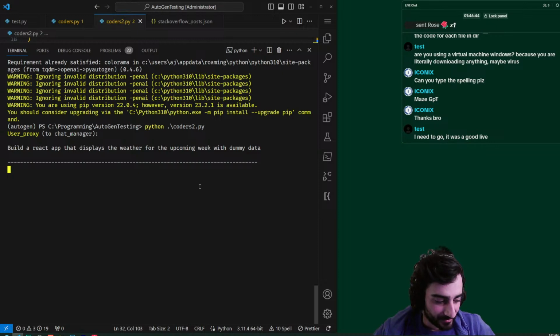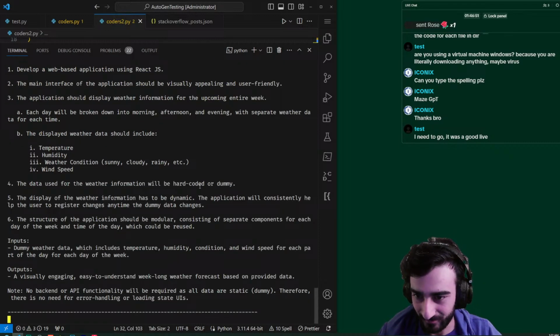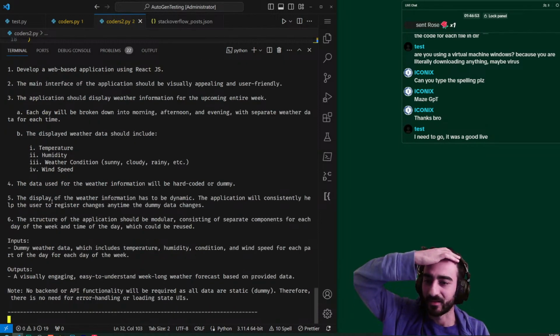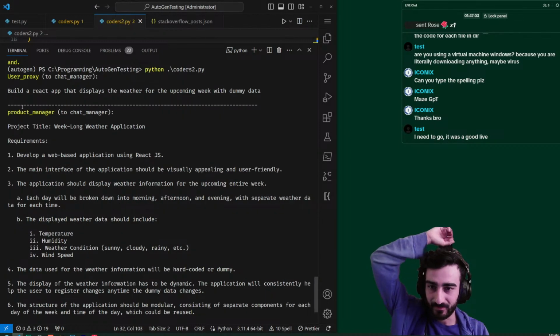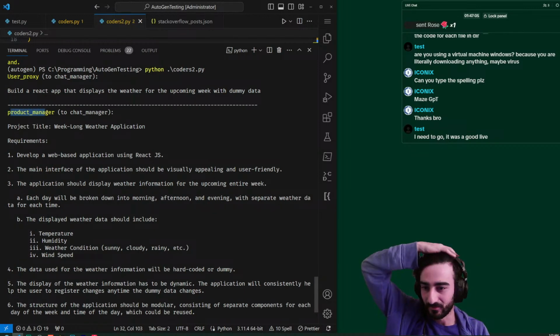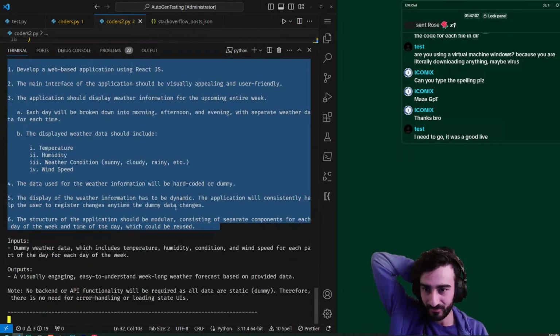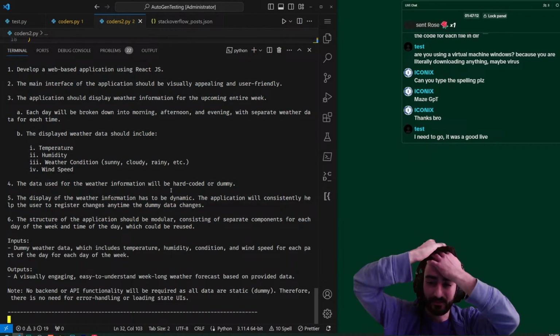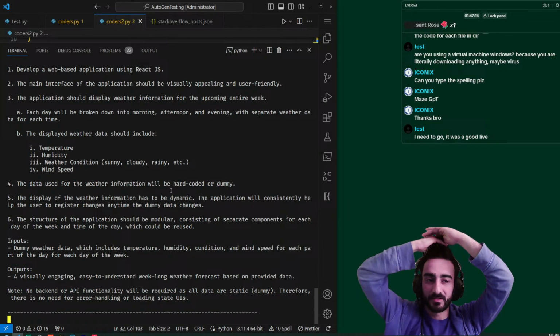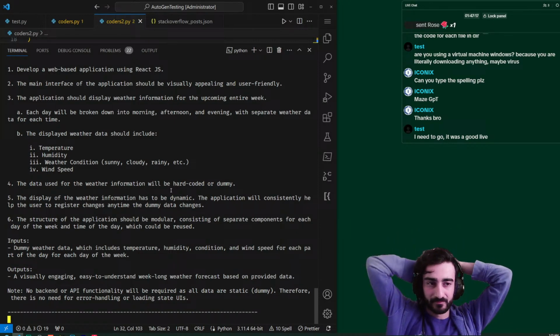I found autogen to be a bit slow. I don't know why that is. Maybe they're doing a lot of stuff behind the scenes that we don't know about. Oh, I guess it doesn't stream the output. It kind of gives it all in one. Here's a plan: develop a web app. Main interface should be visually appealing. So this is the product manager role that's coming up with the requirements based on the prompt. And now I think it'll probably be the coding agent's turn, and it's going to actually write the code.